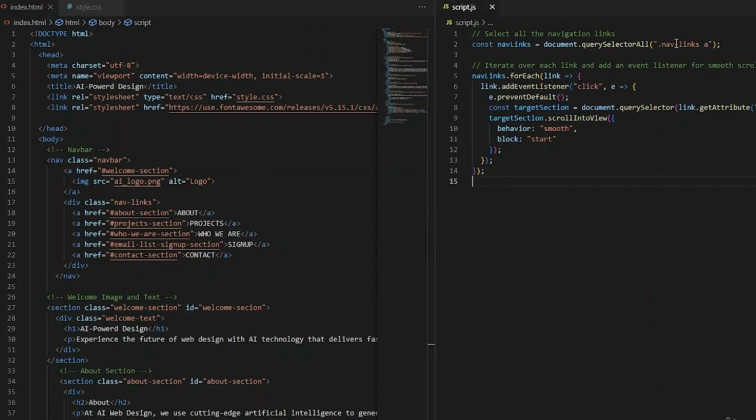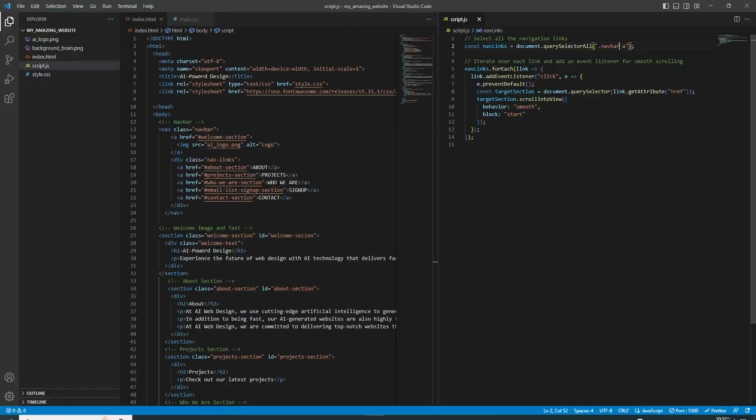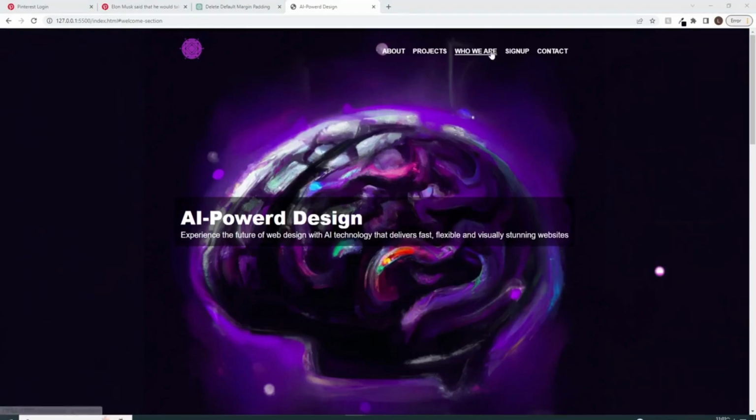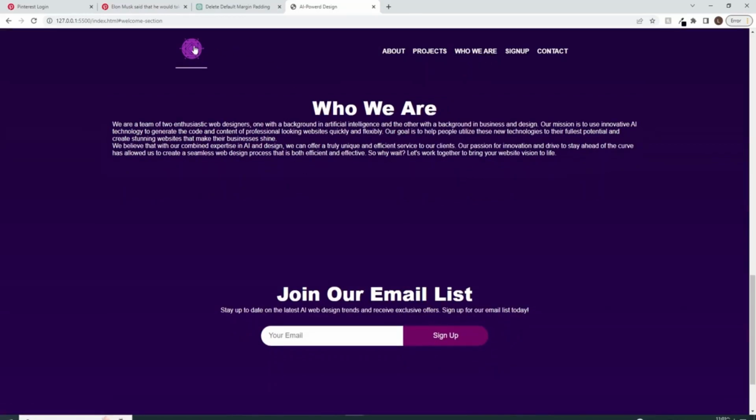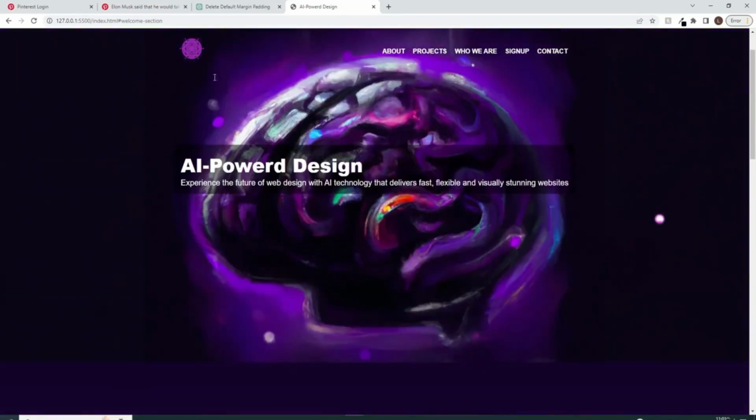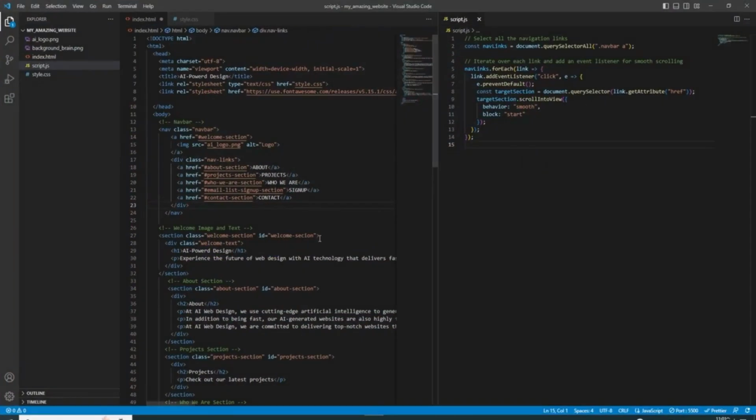So let's go right here and change this to be navbar and hit Ctrl S to save that. And let's go to our website and see if that works. So let's scroll down first, and then we should be able to scroll up. And it still doesn't work. So let's look at our code again.